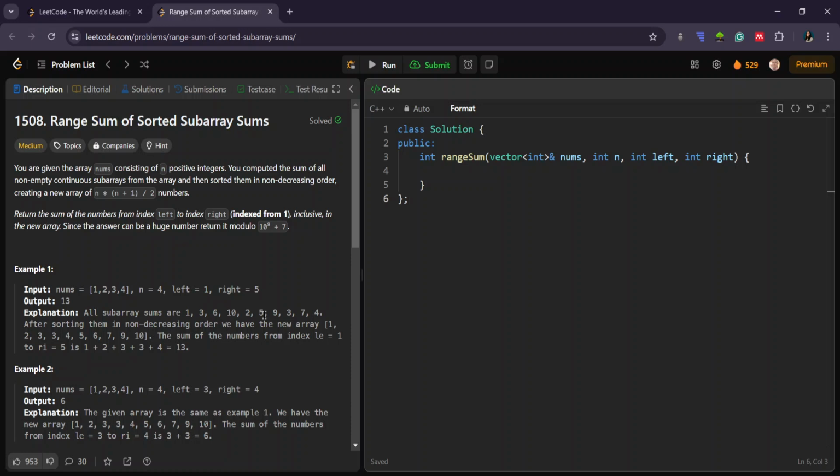Okay. So in this you are given an array nums consisting of n positive integers. You computed the sum of all non-empty continuous subarrays from the array, right? So here you are given an array nums and n की value 4 है, left is 1 and right is 5. ठीक है, आपको बताना है कि left is 1 and right is 5 के लिए हमारे पास क्या total sum होगा for the subarrays.